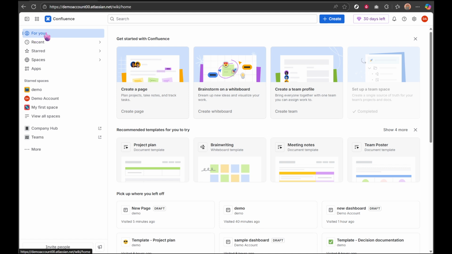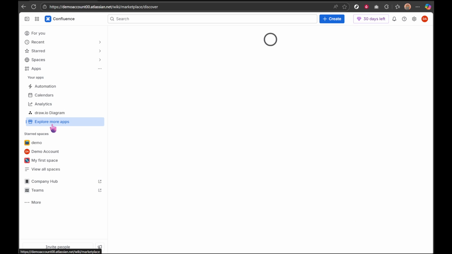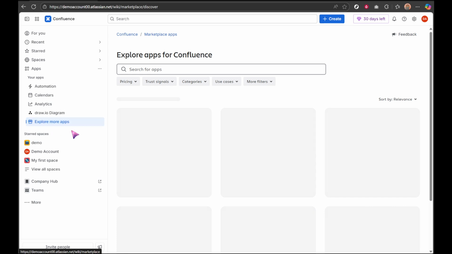Once you're there, look for the Apps button. Clicking on Apps will give you access to all the add-ons and extensions available, allowing you to enhance your Confluence experience with various tools. Next, find and click on Explore More Apps. This takes you into the Atlassian Marketplace, where you can discover a wide range of apps to integrate with Confluence.